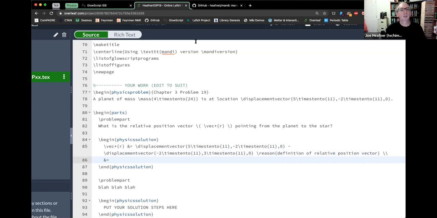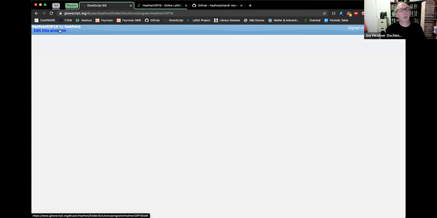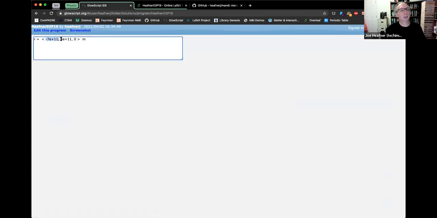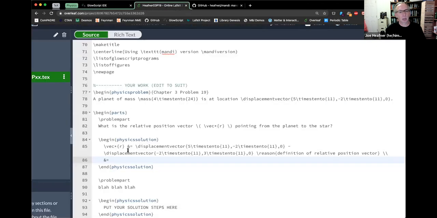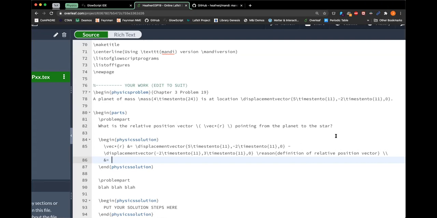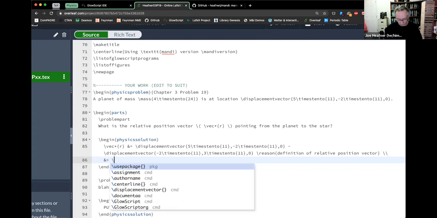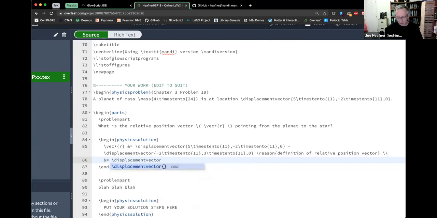Now, this is where we have to go back to GlowScript and actually get the answer. If you run your GlowScript program, you can literally copy those three numbers right there. Let's see, when you subtract two displacement vectors, what do you get? Another vector, exactly. And look at that, the editor already knows the command. This is a very smart editor.